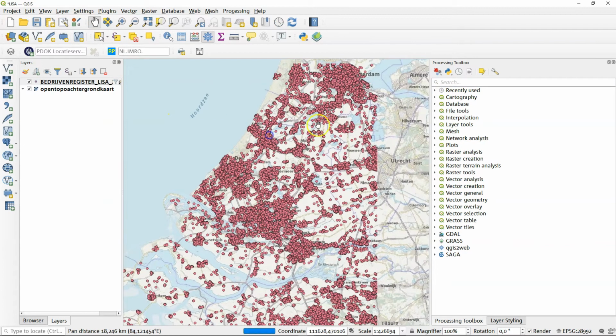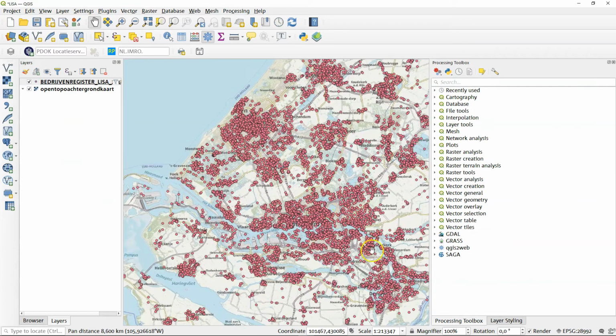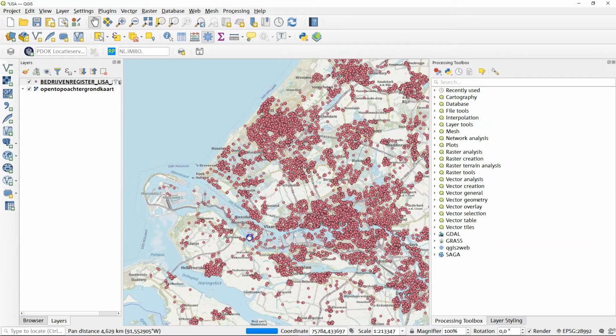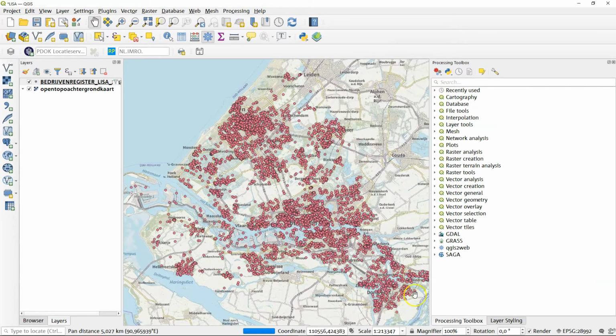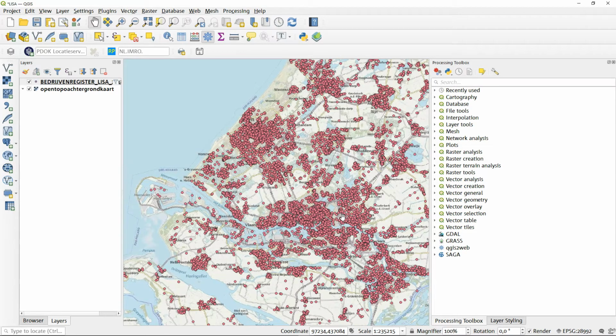So let's have a look. We don't want Amsterdam involved, just the Rotterdam The Hague area. Part of the Maasvlakte is here. Yep, this might be more or less the right scale for this.